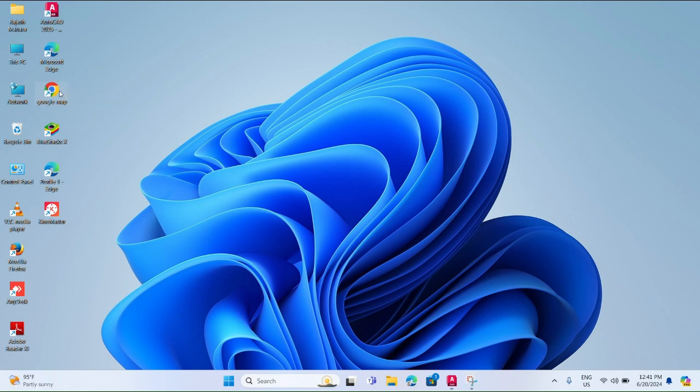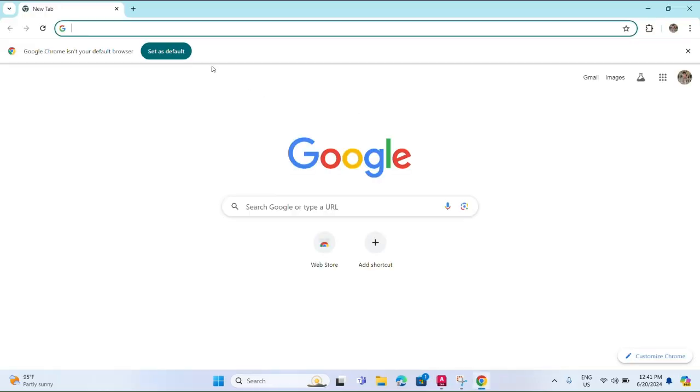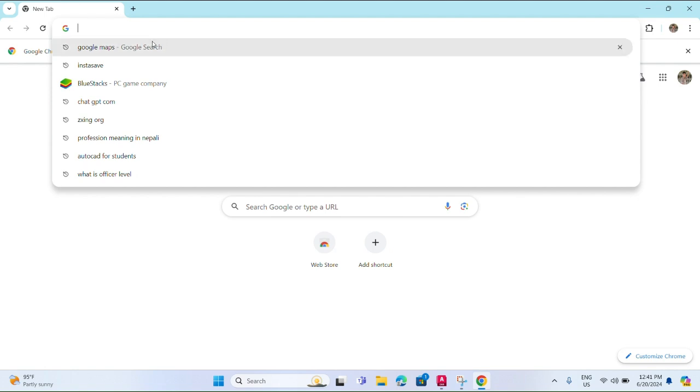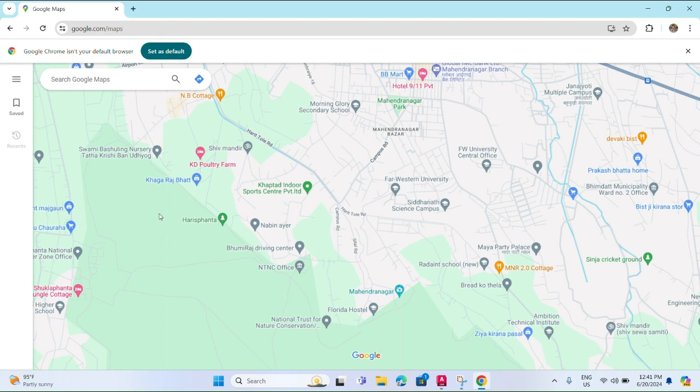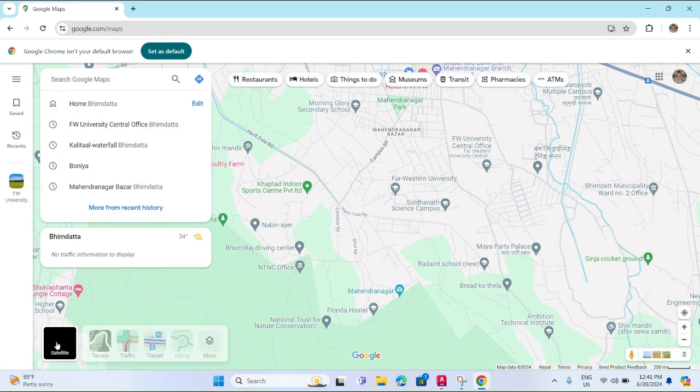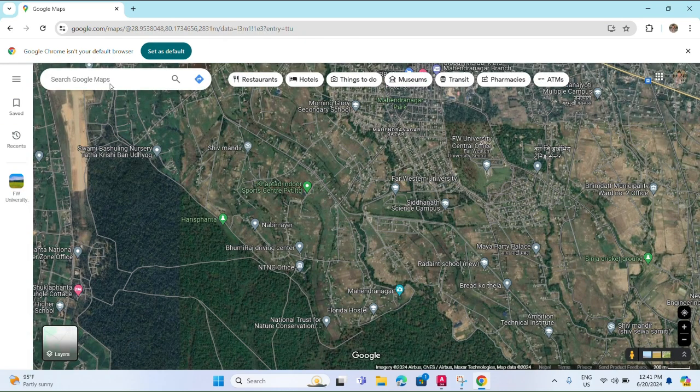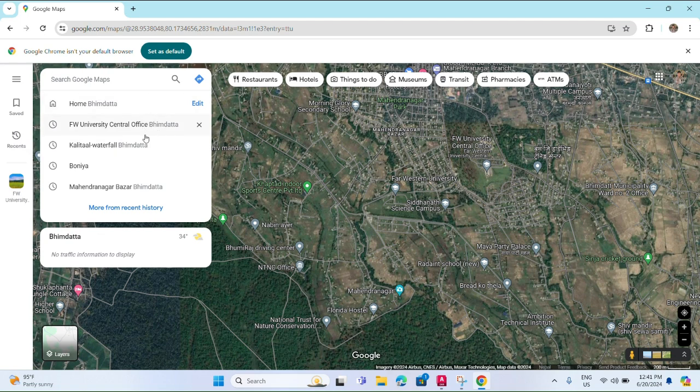So first, open Google Chrome. Now here, search Google Maps. Now open Google Maps. Now convert this view into satellite view. Now search the place you want to draw a location plan for.